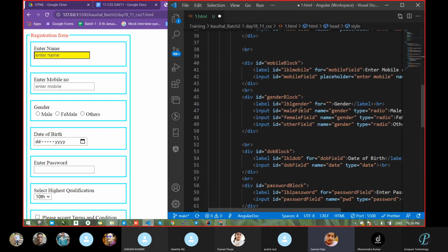Okay, line number 42. In the input, after that, you have taken ID. So instead of ID, if we take class, then it will not work. ID should be used because it has to be unique. Class is not a unique thing; the same class we can take multiple times. Correct? That's why, for identification, we are using that ID.